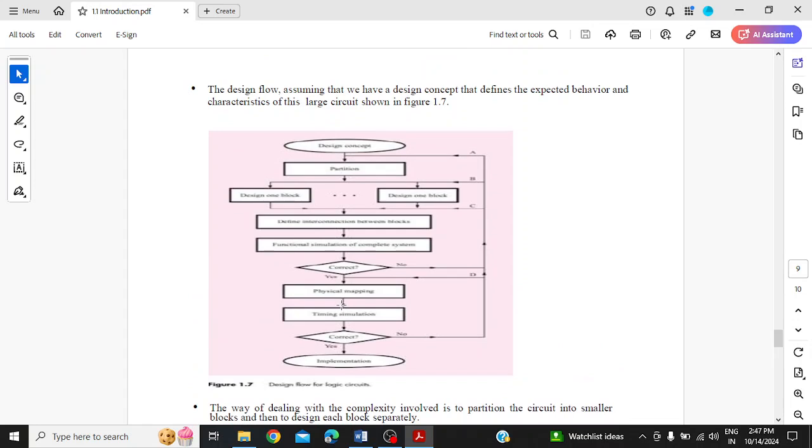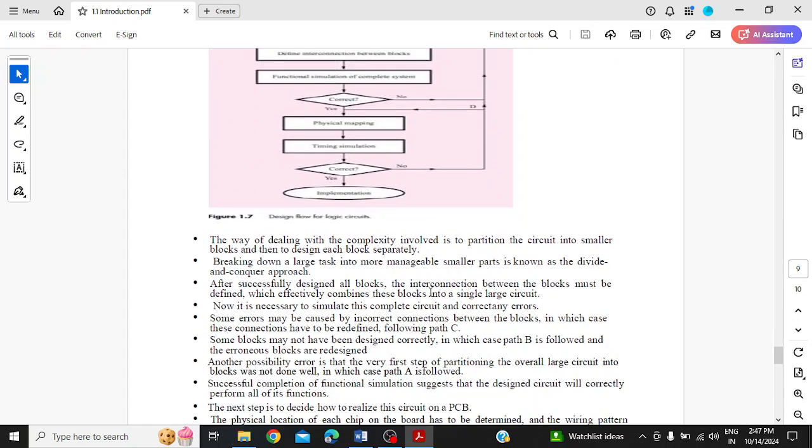You can see the design flow. Once hardware is prepared, we take design concepts and partition the design into one block or two blocks. Based upon that, we check the interconnections between input and output and check the functionality. If it is working properly, then we go for physical mapping, and timing simulation is also checked at that point. If it is working properly, then we will implement it. If it is not working properly, we will go back to the initial partitions. So this is how the process flows under digital hardware design.